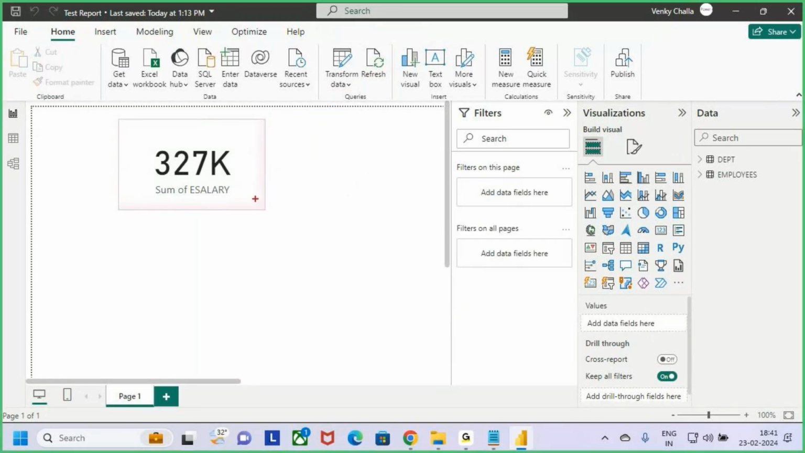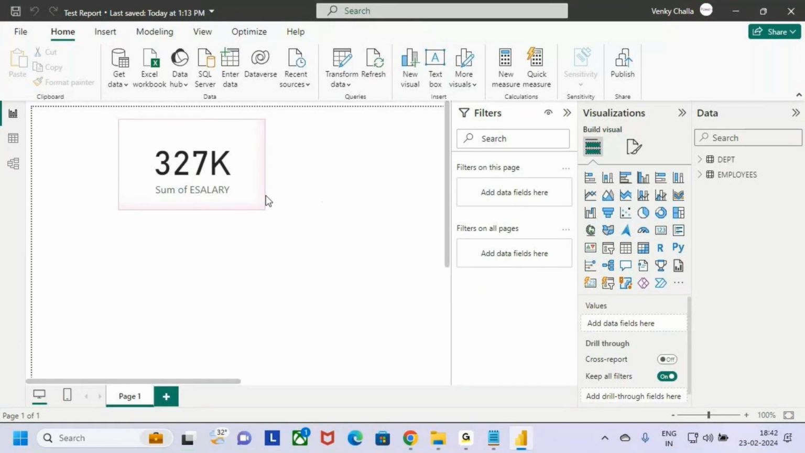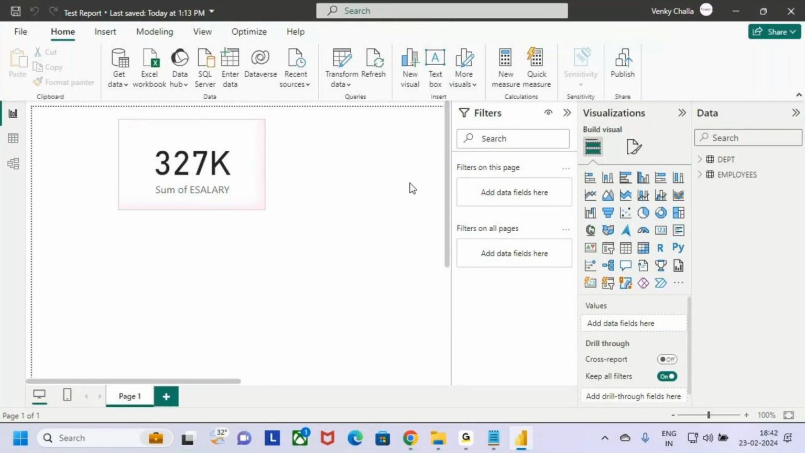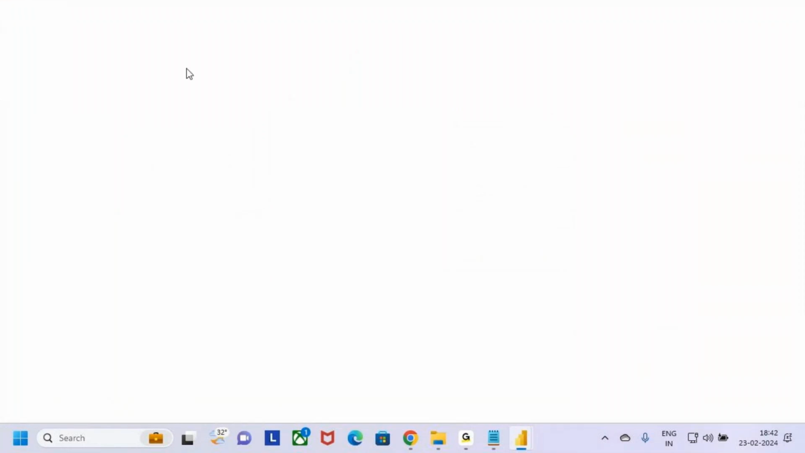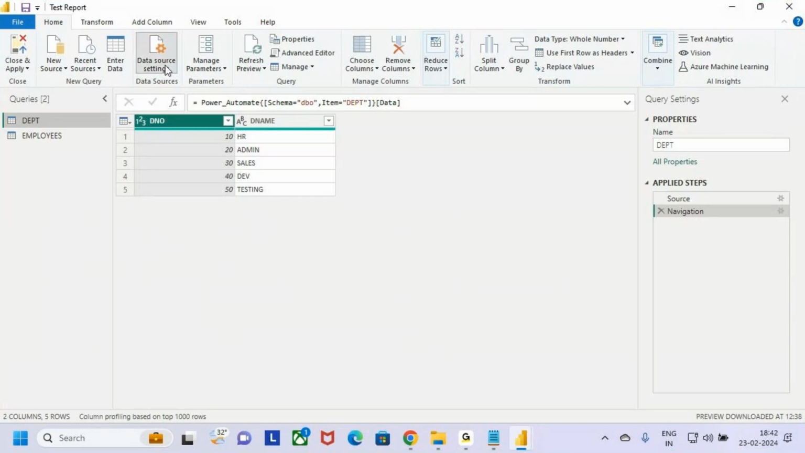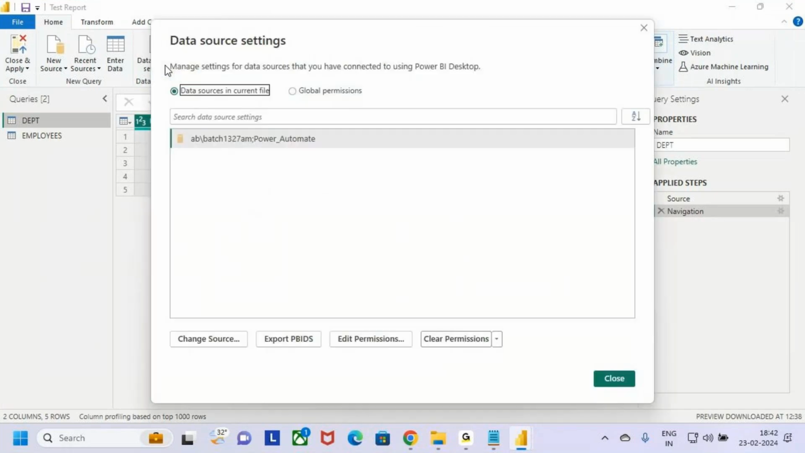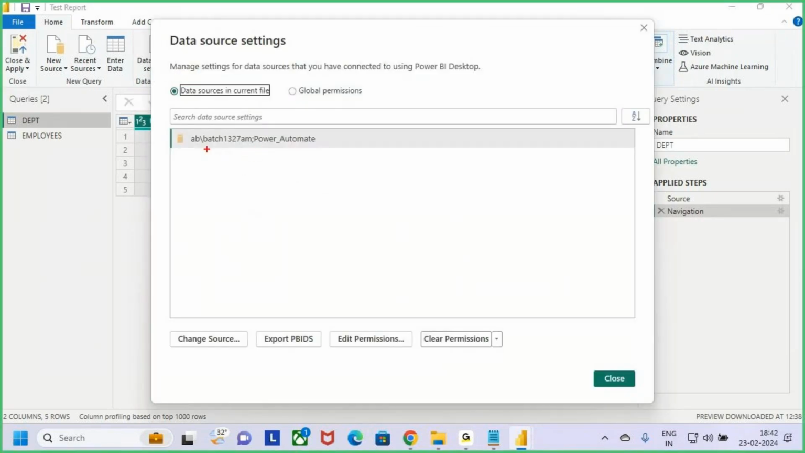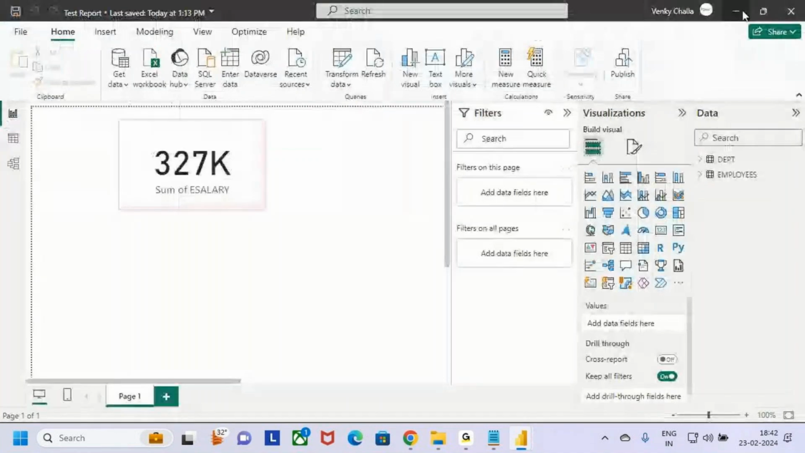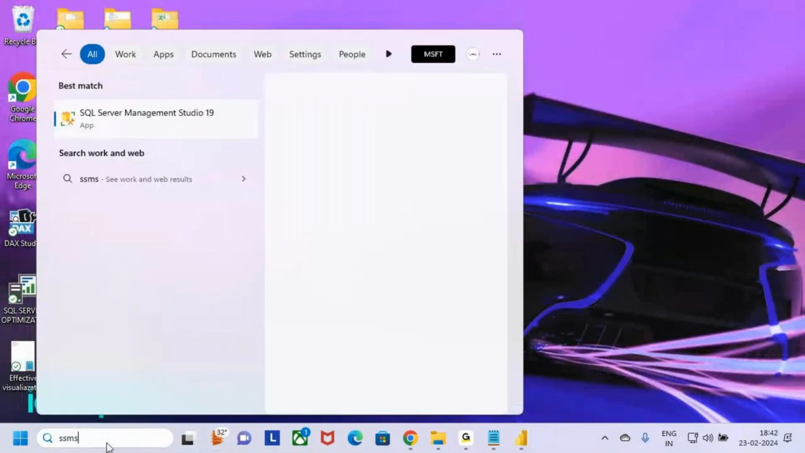One more point: from where am I bringing these two tables, EMP and DEPT? I'm bringing them from SQL Server as a data source. Let me go to Transform data and click on the data source settings. Here you can see where I'm getting these two tables from: the SQL Server. This is the server I'm using, and the database name is Power Automate. Let me open the SQL Server also, and show you where I'm getting this data.